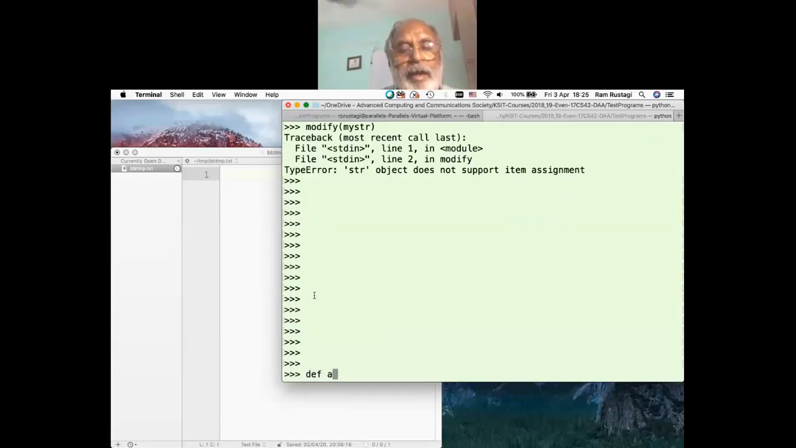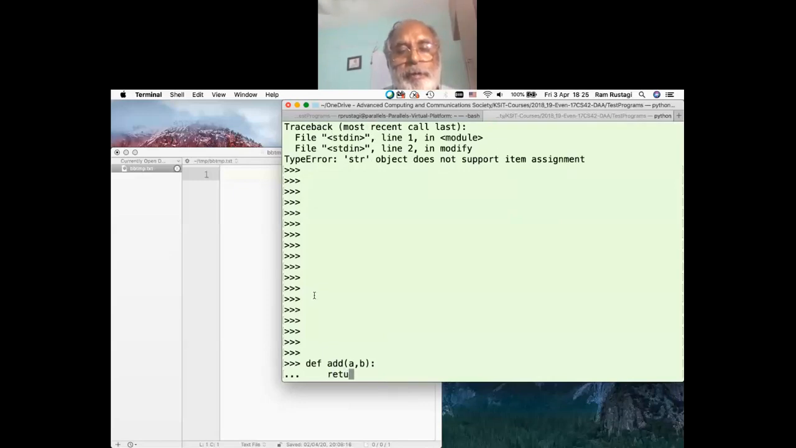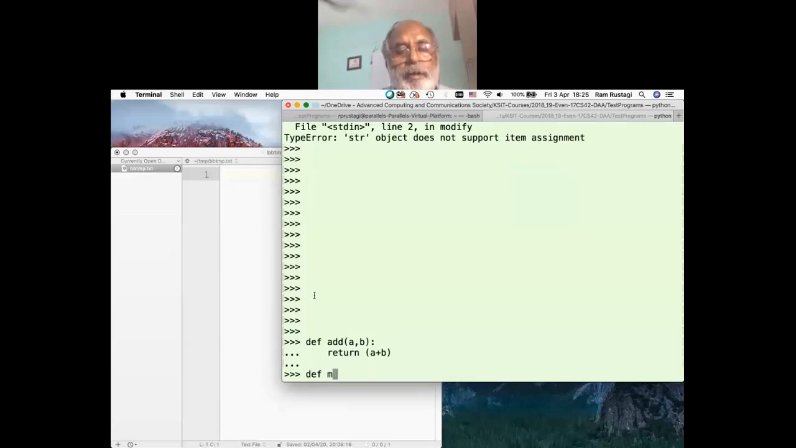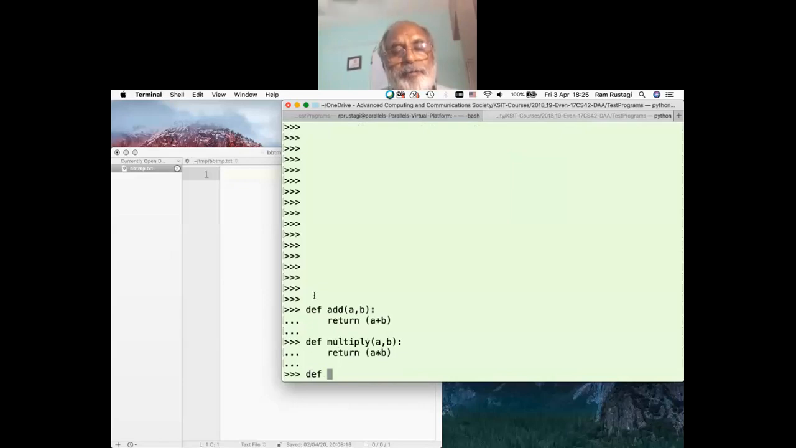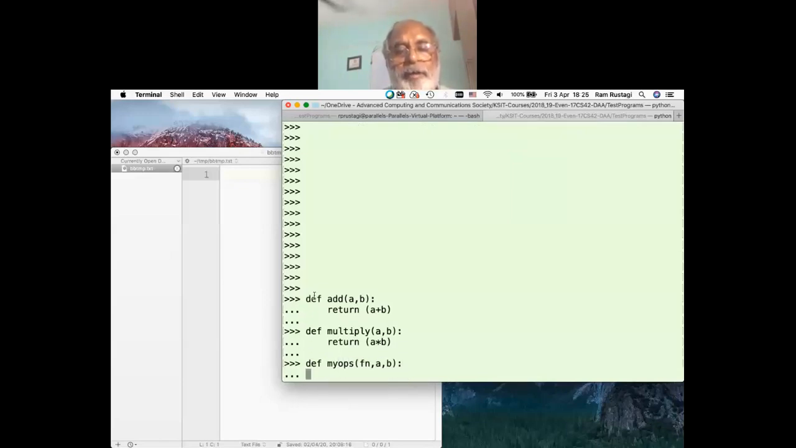Let's say define add a comma b, return a plus b, def mult multiply a comma b, return a star b. I'm saying def my OPS function name a comma b. I'm saying whatever function name is, pass on this parameter. I would say return function a comma b, and I'm done.